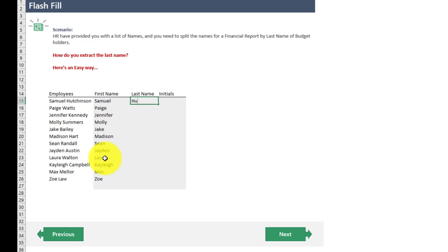So we'll go here and type in Hutchinson and press enter, and then we'll put the W for Watts. Again, Excel is looking at that range and interpreting what I'm doing, and is now going to guess that I want the last name. So now it's going to apply the same logic. It's going to find the first letter of the second word and then copy that down. Enter, and there's all of your last names.